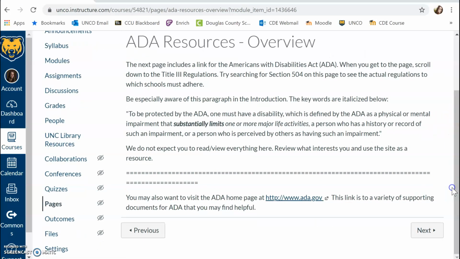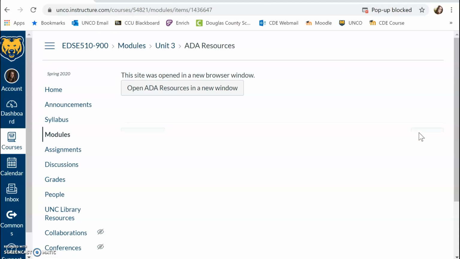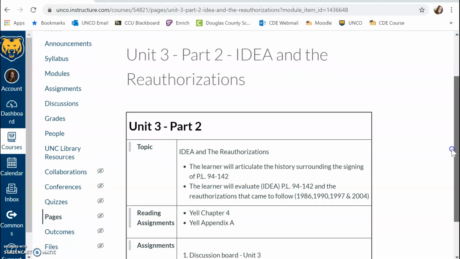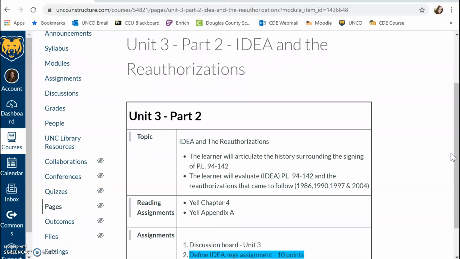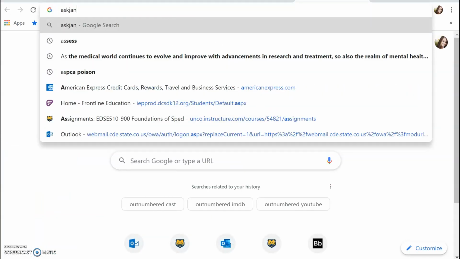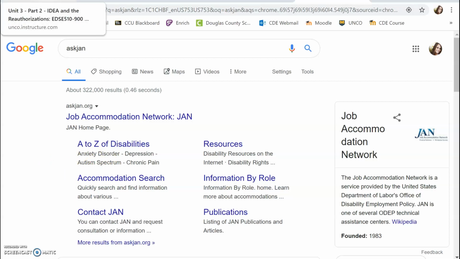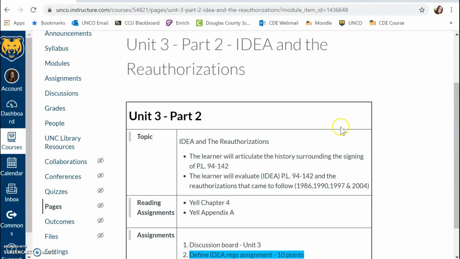And you'll see more resources here for the Americans with Disabilities Act. The ADA is also quite relevant, but it will be more related to things you might see in the community or in the workplace, more about accessibility. Feel free to check out a couple different websites. This is called Ask Jan, and it does provide accommodation ideas for people in the workplace, for individuals with a variety of disabilities, ideas for accommodation to help them to perform the tasks of their jobs.